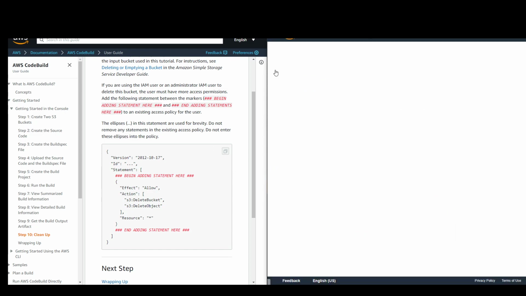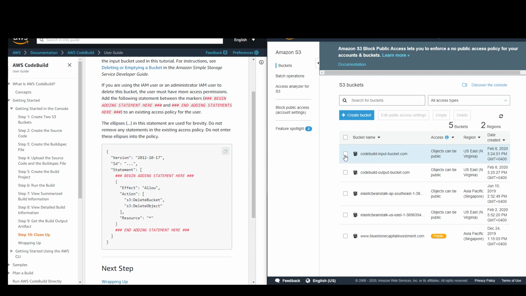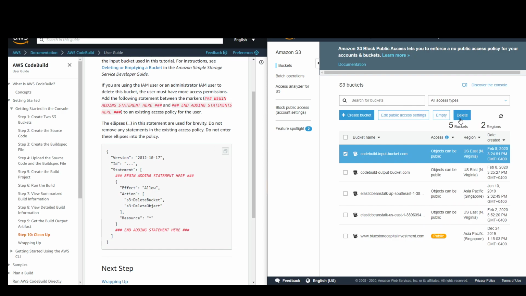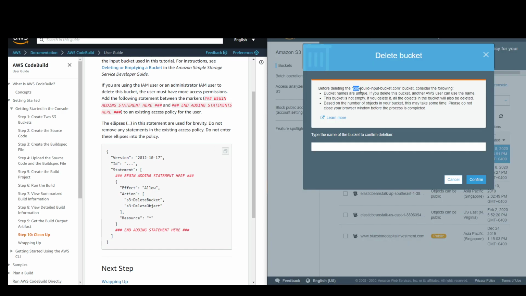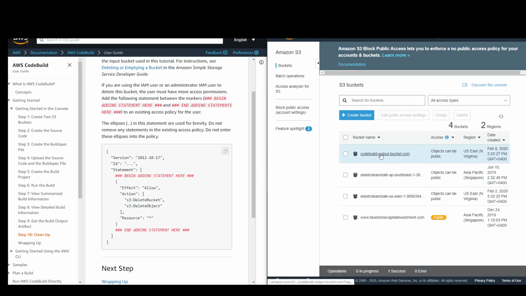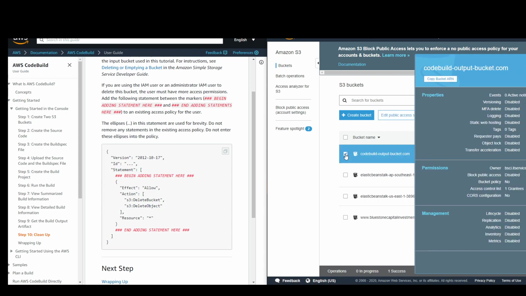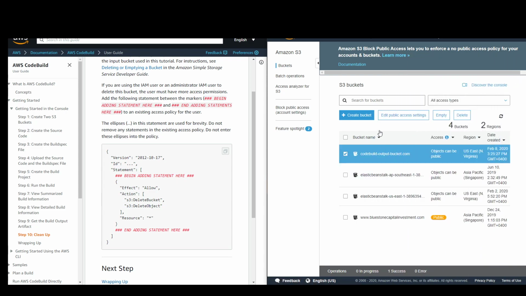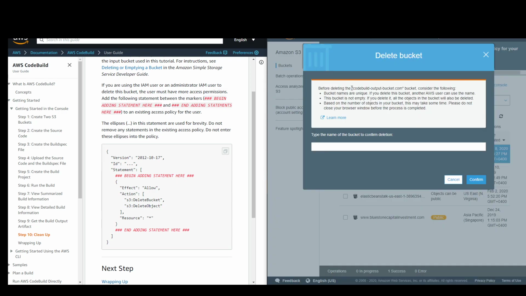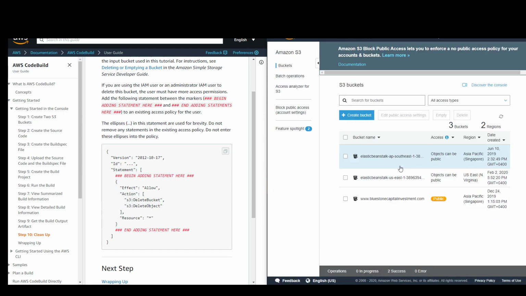Now let's go to the S3 buckets. Go to S3. Select the buckets one by one. First the input bucket, delete, copy the bucket name in this tab and confirm. Our input bucket is deleted now. Now let's delete the output bucket. Select the bucket, click delete, copy the bucket name and confirm. Our both buckets are deleted now.